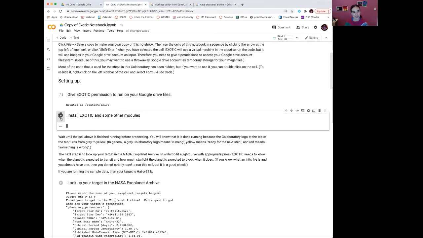You notice this is still running because the little circle's still going, and the Colaboratory logo up on the top of the tab is gray. And that's how I know that the notebook is running. And when it turns yellow again, I'll know that it finished, and this cell will also be finished.